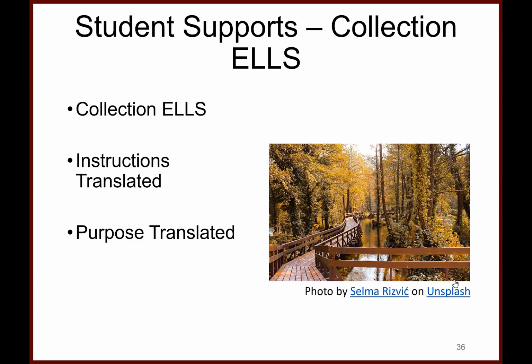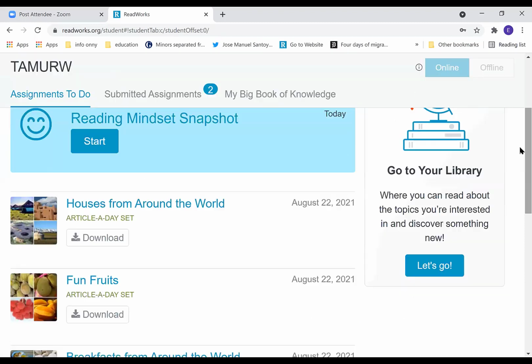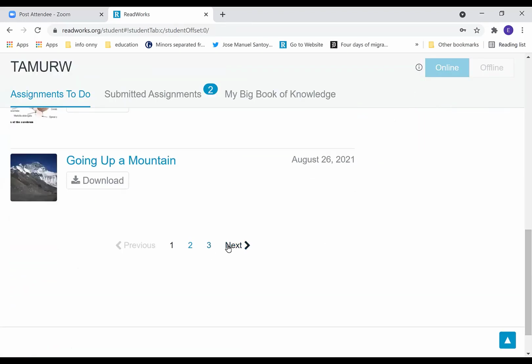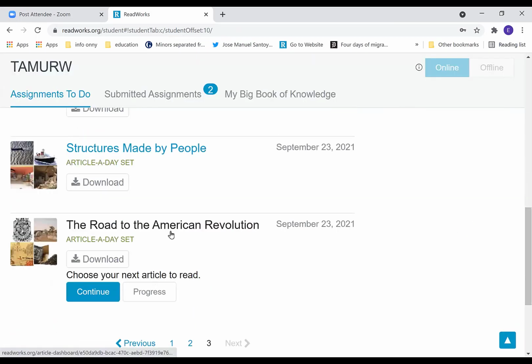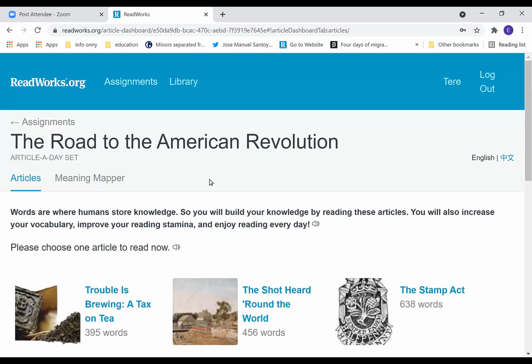That said, I want to go back to our live site, and I'm going to show you a reading article, The Road to the Revolution. If I look for The Road to the Revolution, there it is, Road to the American Revolution. If I tap on this, this is what the student will see when they see this as their assignment.